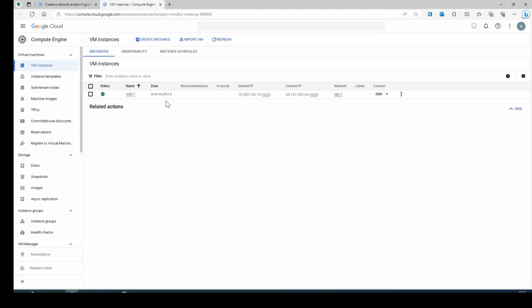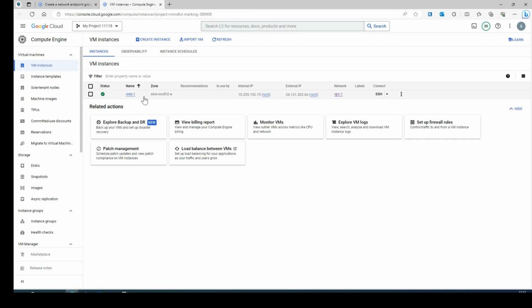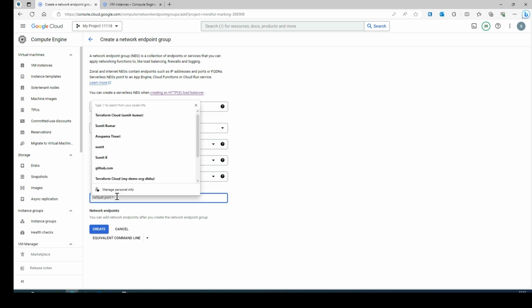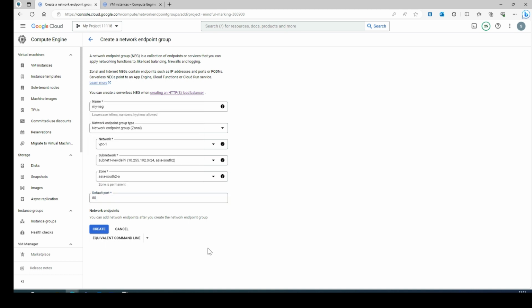You have to make sure that whatever instance you are going to deploy, you choose the same zone. So it's Asia South 2 A. So you have to choose this one. Default port is 80.